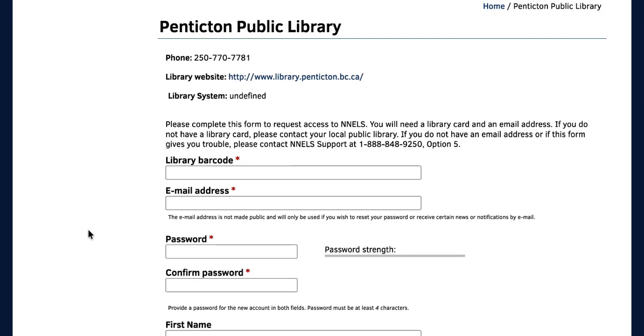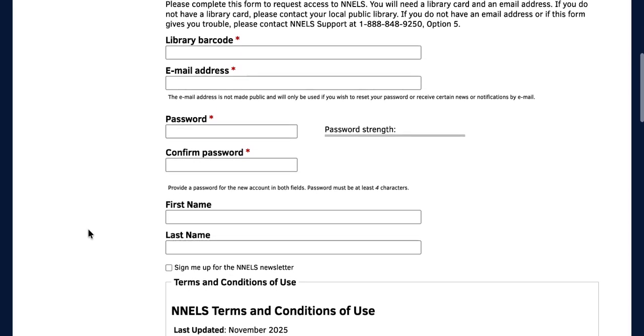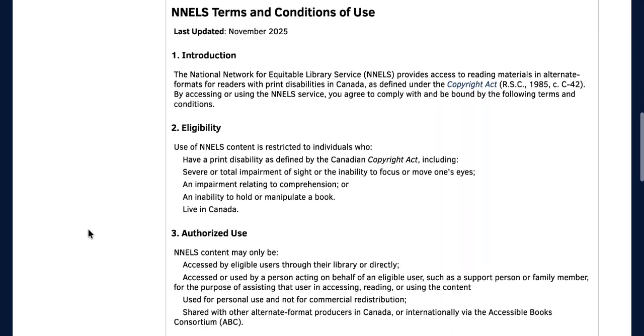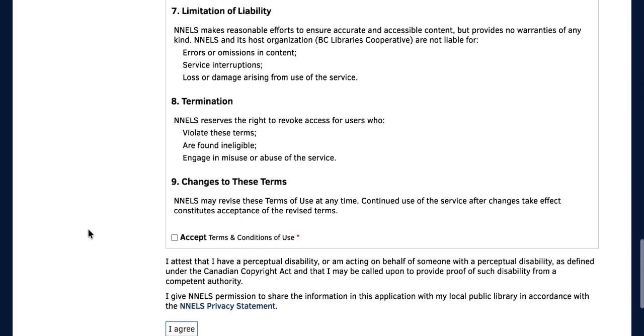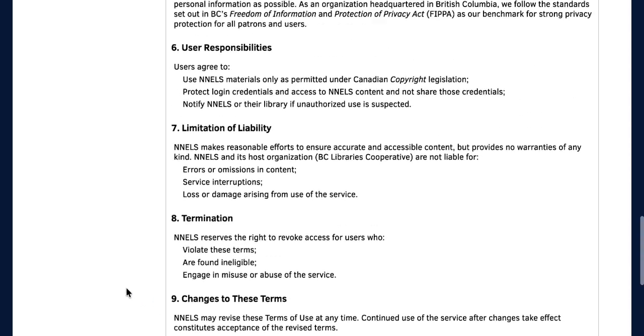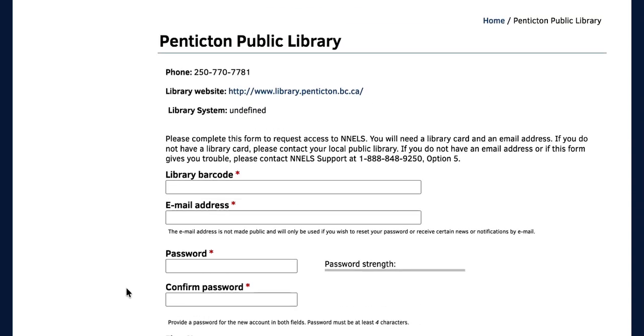Your patron then enters their library barcode, email address, first and last names, and creates a PIN to open a NNELS account, agree to the terms and conditions, and then clicks on Agree to submit the form. When that form is submitted, the library's user manager automatically receives an email notification containing a link to that form.